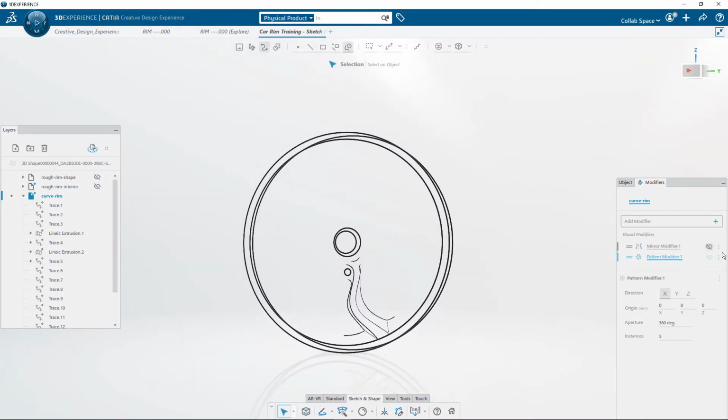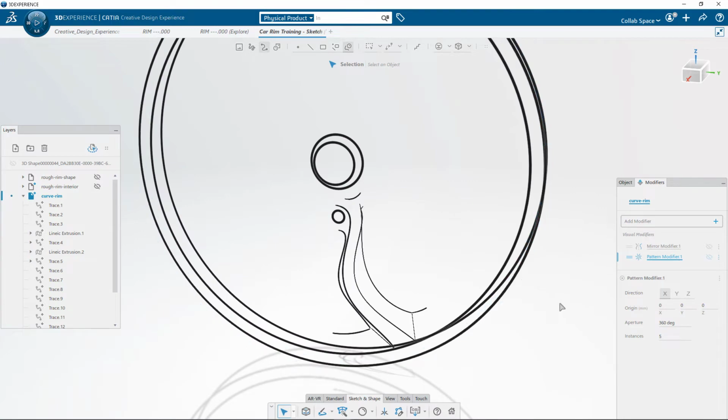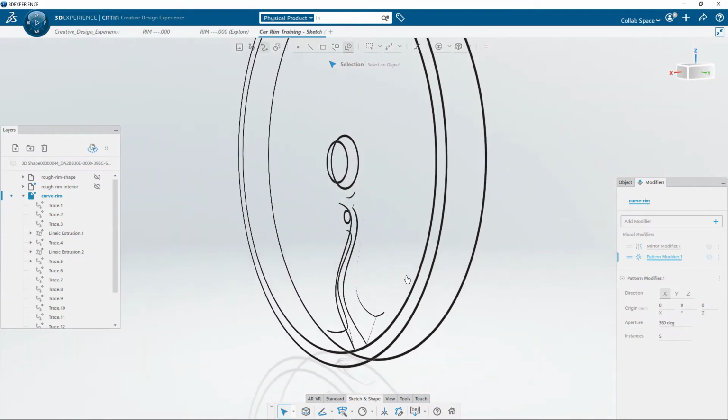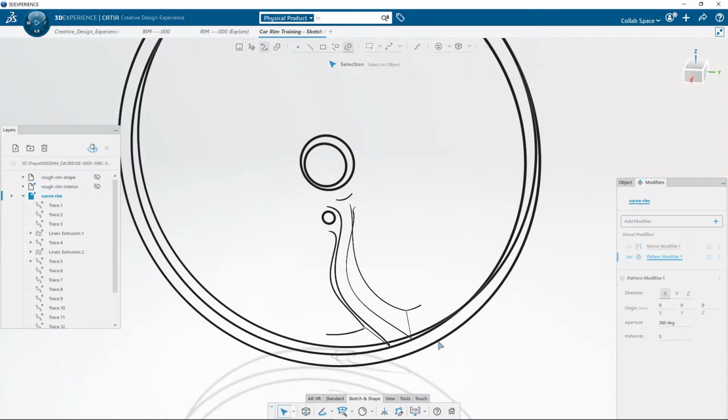I start by hiding the visual modifiers that are applied on top of my layer to keep only the real curves. I need to edit the circle primitive to only keep an arc that will be needed to create the inner part of the rim.